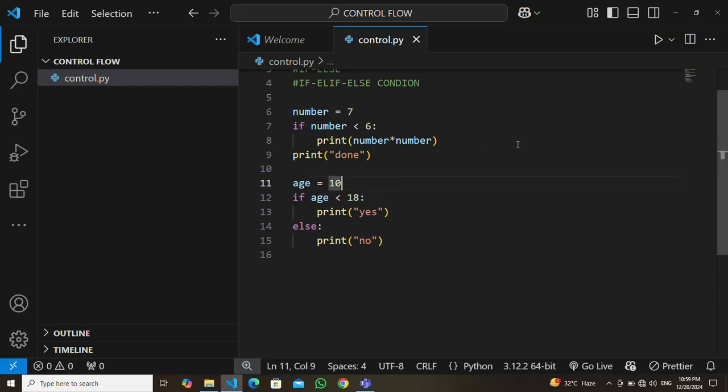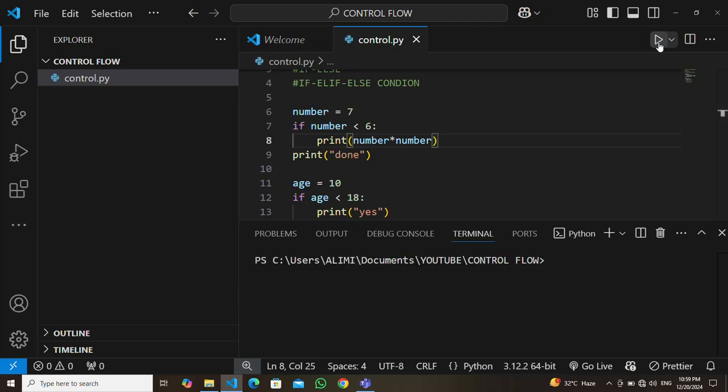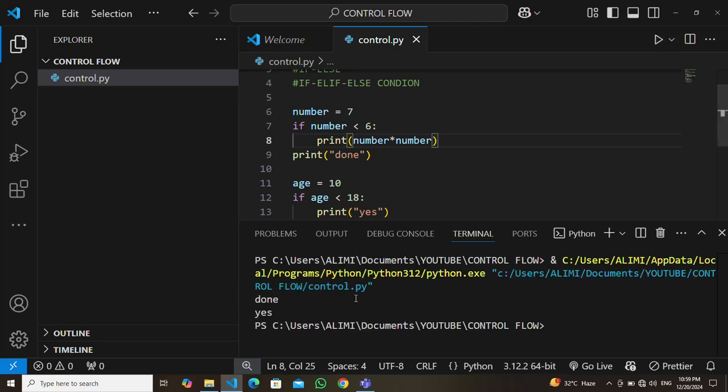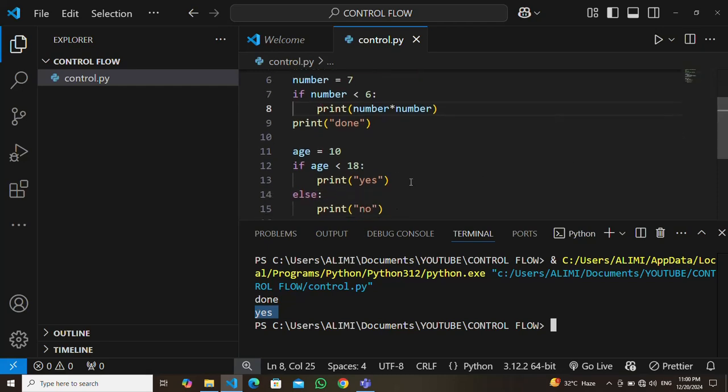Let me run it again so we can actually see our output. Good. As you can see, we have yes here as our output because this condition here is true. That is the reason why we print out yes. But if this condition here is false, it is going to print out no.